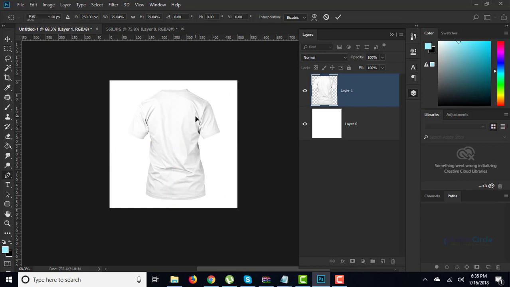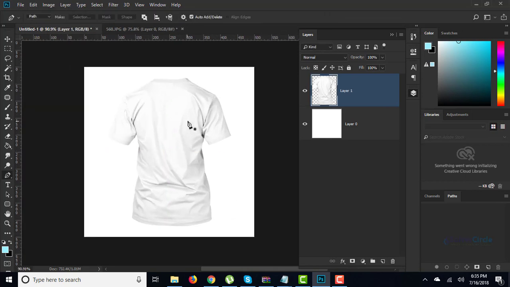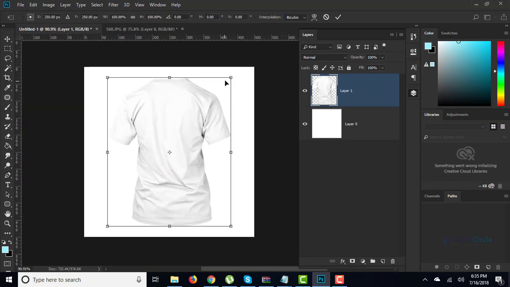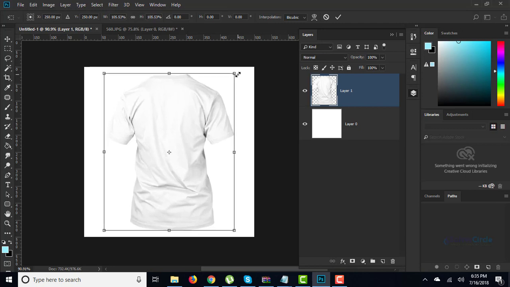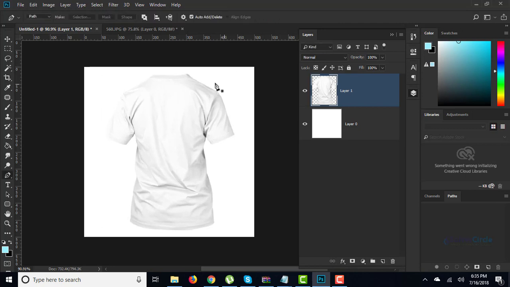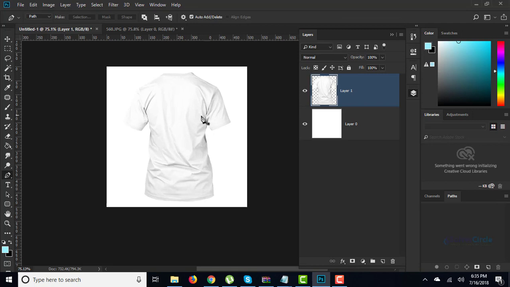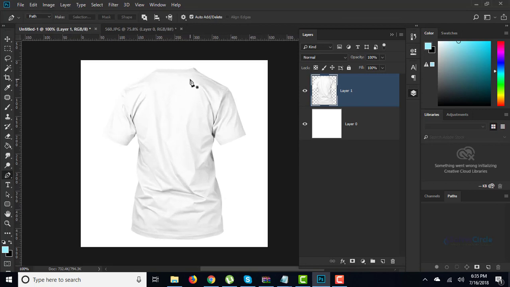Please press Ctrl plus T to center the image. Also press Shift plus Alt while you select the corner, like in the video. It will resize the product image from all corners together.